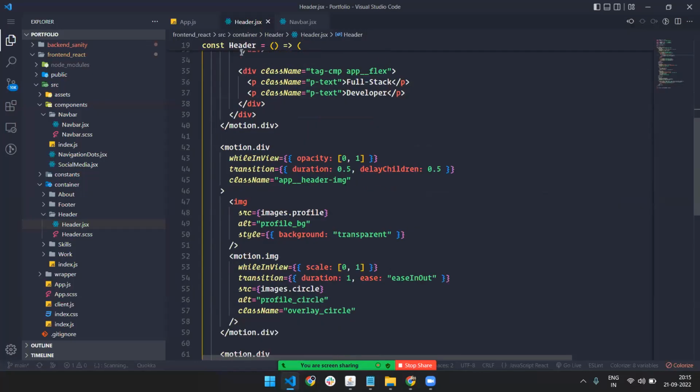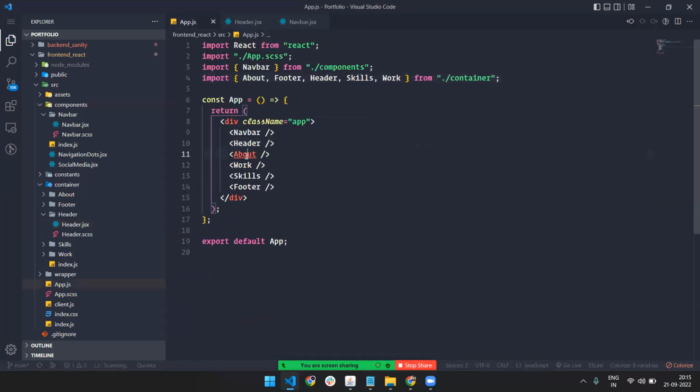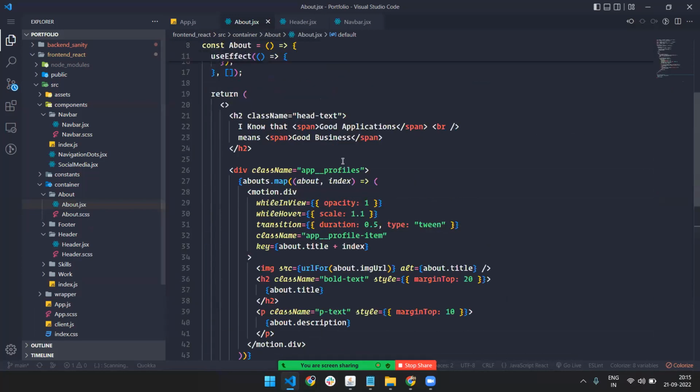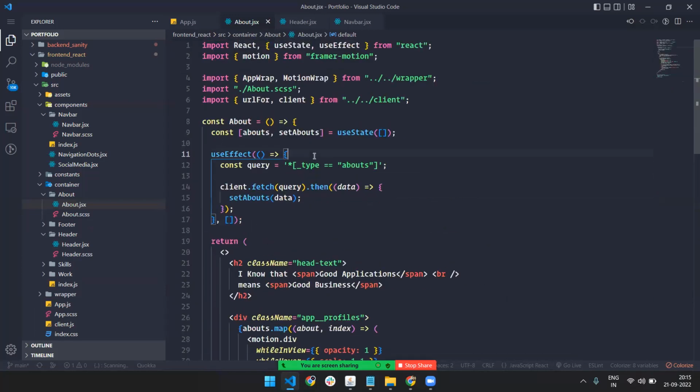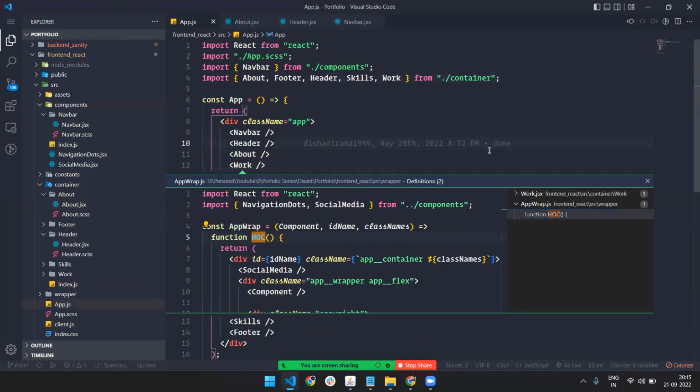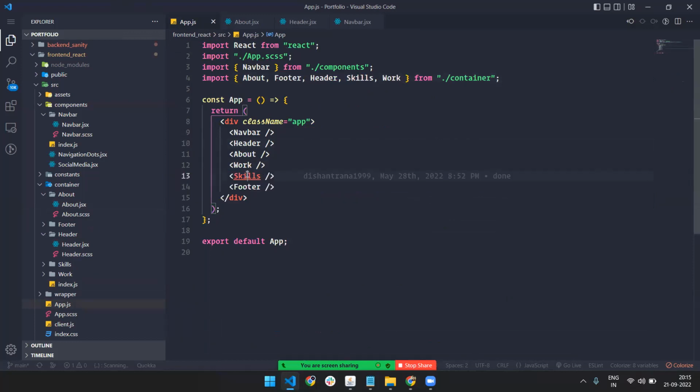The next thing now is the about section. If you click on about component, open the about component. You can also change whatever you want to change. It's not a big deal. And same for works, same for scope. So I think you can change whatever you want to change.